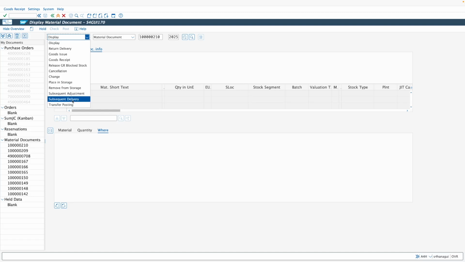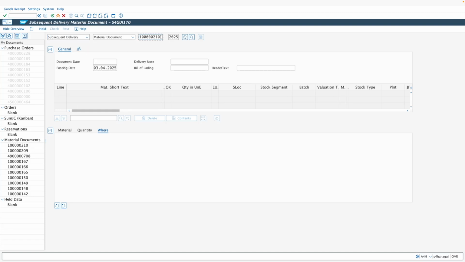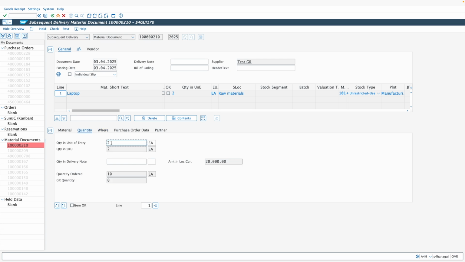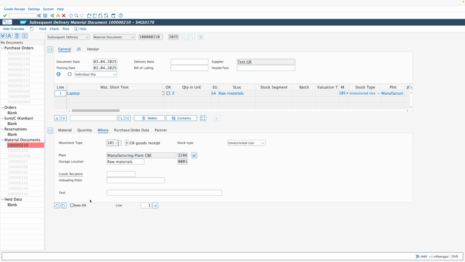So we'll select subsequent delivery, and here you have to enter the 122 document number, that is the document number which you posted while posting the return delivery process. Okay, then we'll press enter. So the system will copy everything from the return delivery document. It will copy the quantity which was there in the return delivery document, and then here you can click on item OK, and then you can post this document.